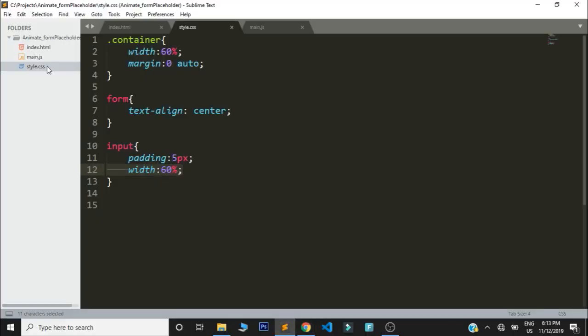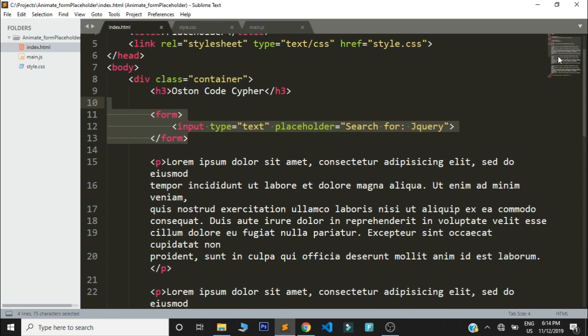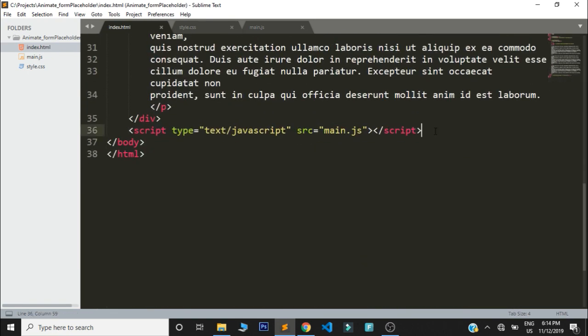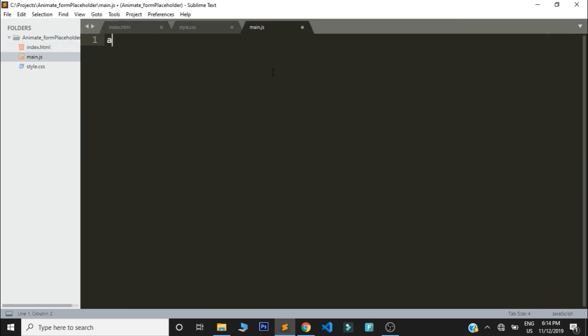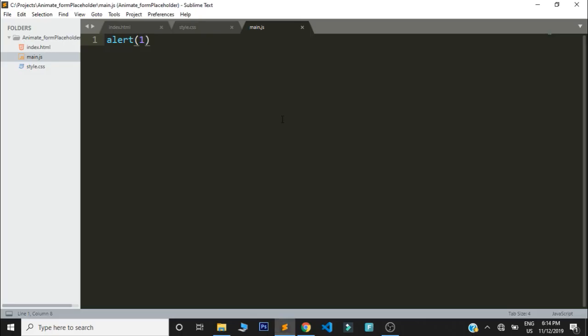I have two files, style.css and main.js. Main.js is empty because it's the one that I'm going to be taking you through step by step. I already included it in the index.html file. So when we put in, let's say, an alert, we say 1, and refresh the page, that means our file is fully linked.